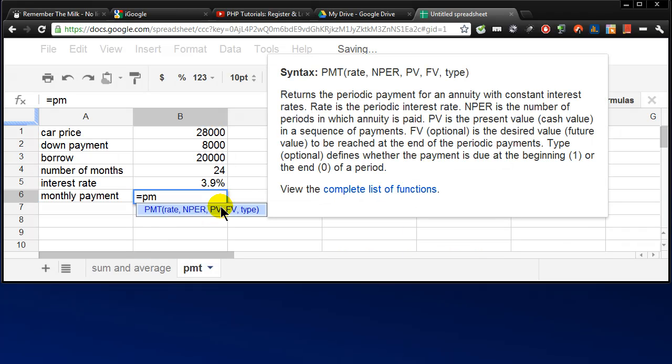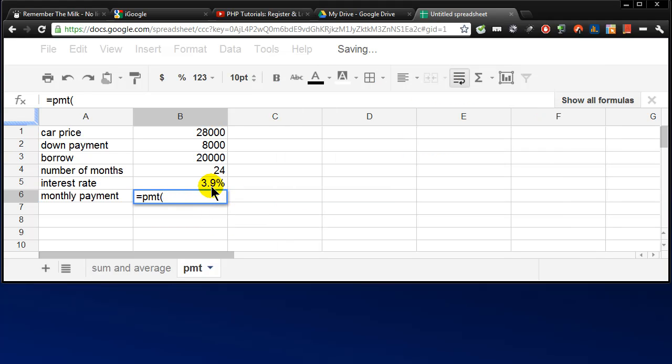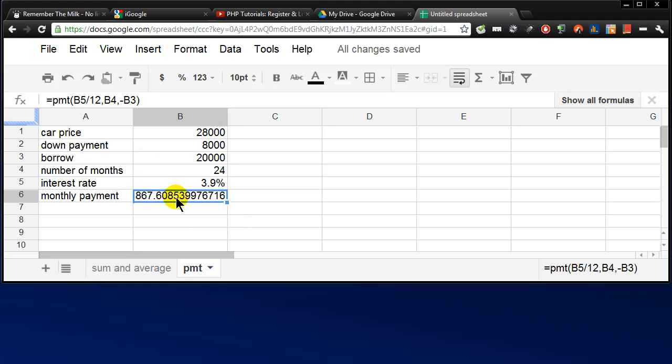Equals PMT. Same kind of parameters that Excel would ask us for. Gives us a nice little description over here to the right. So let me go ahead and plug some of these in. My interest rate divided by 12, comma. The number of months, comma. I'm going to do a negative version of the amount that I borrow. Close the parentheses. I'm going to skip that last parameter. And I get my monthly payment to be $867.